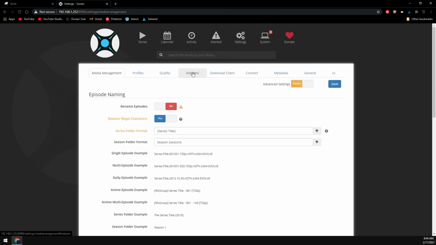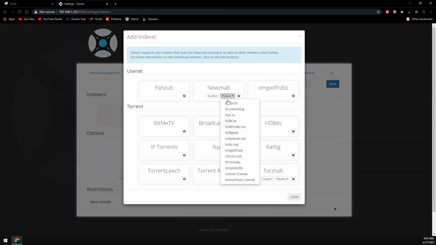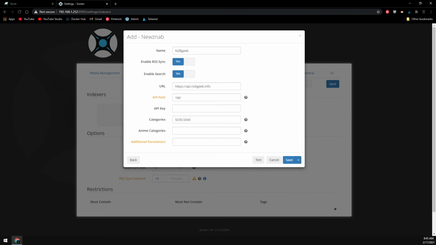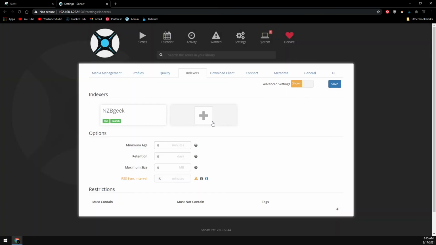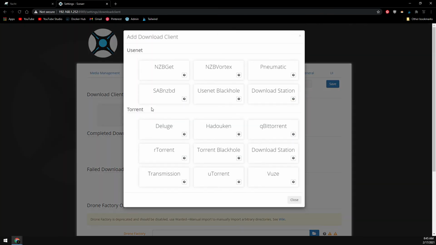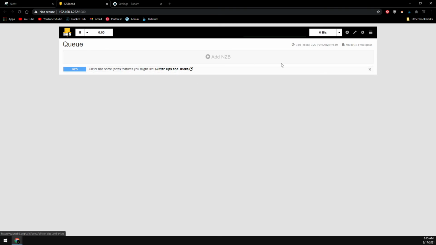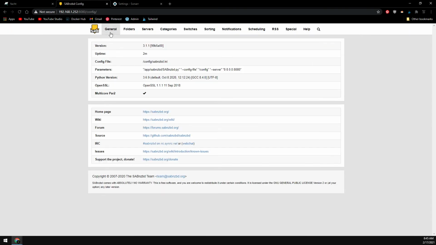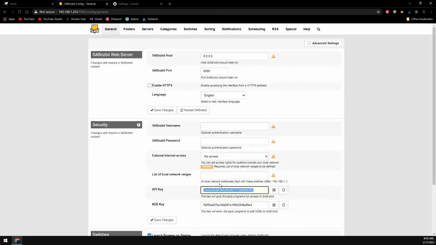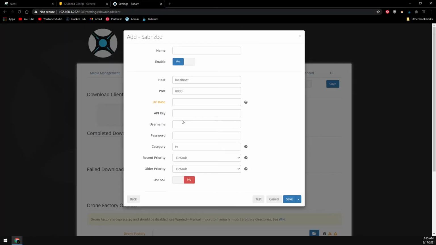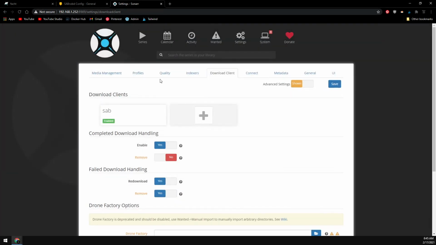And we'll go into settings and I'll configure the indexer first. So I use NZBgeek. And then we'll set up SABnzbd. So let's go grab the SABnzbd API key real quick. Jump back over to SABnzbd and then config, general here, and the API key. Back over to Sonarr and our API key here. Call this SABnzbd and save.